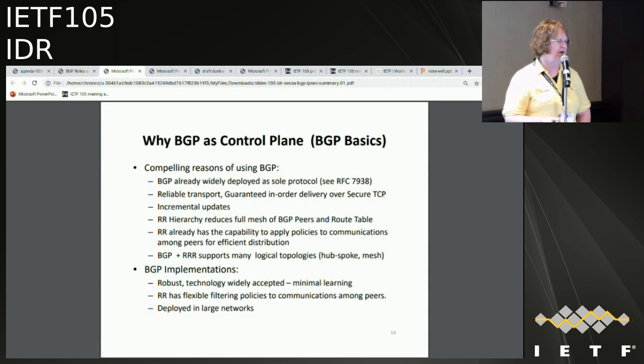It has incremental updates, as I've mentioned several times, and I'm probably repeating myself here. The route reflector, which means routes go up to a central controller and then are distributed, reduces the full mesh and the route table size. So we have to have that, and we have to have security built in. Route reflectors have the capability to apply policy to communication. That's part of our DNA already.